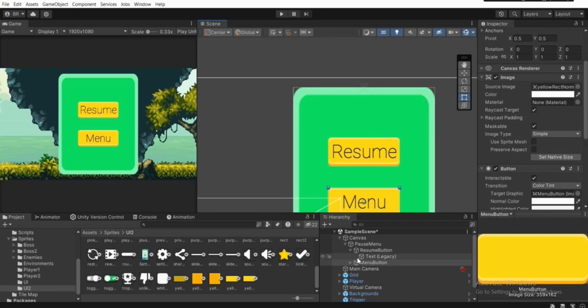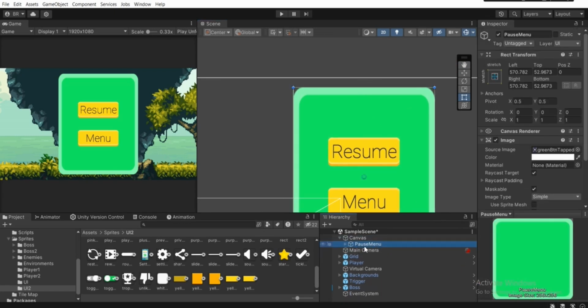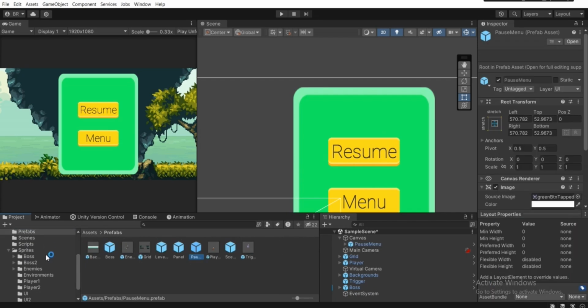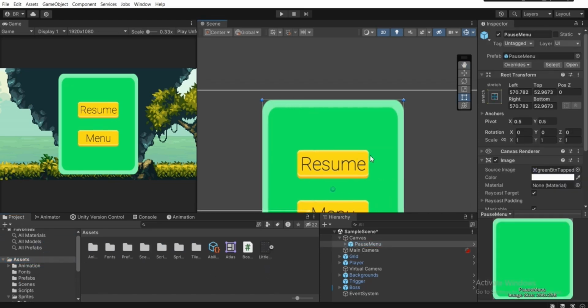And what we want to do is make this pause menu basically a prefab. Let's select this pause menu and drag it into the assets folder or into a prefab folder. You create a prefab folder and drag it right there, or you can just drag it right over here in assets. Now it's turned into a prefab.